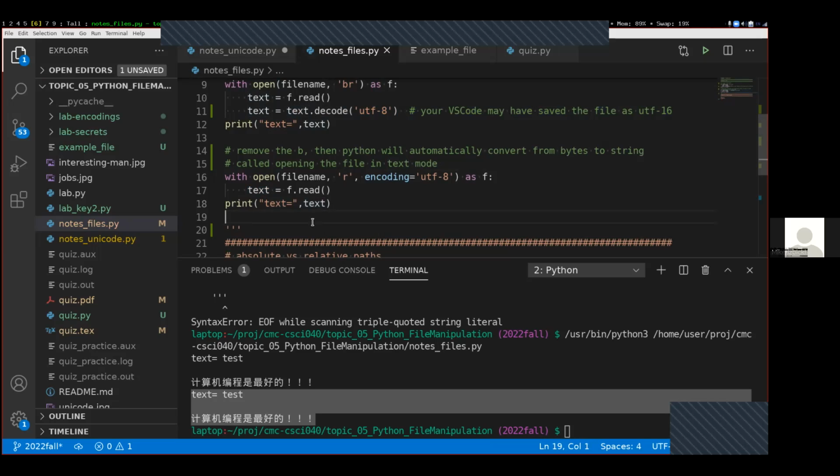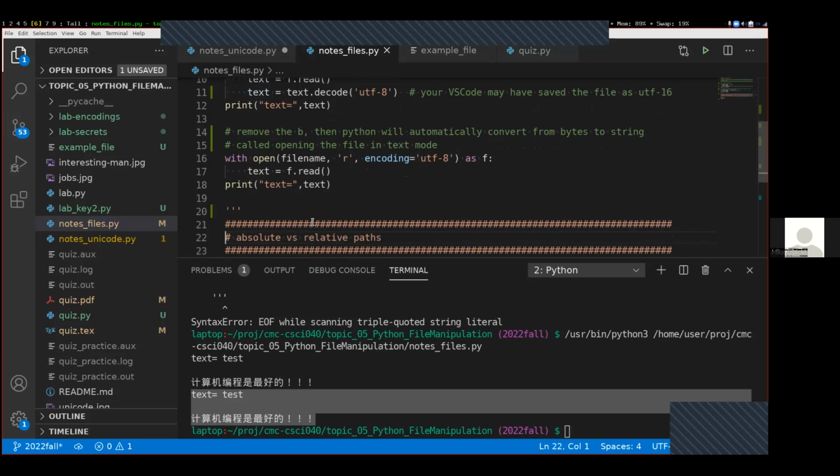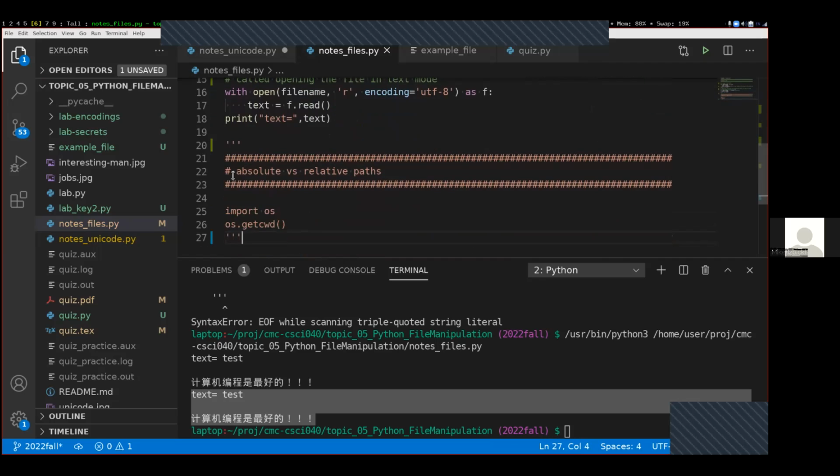We have about 5 minutes left. The last thing that I have down here is what's called absolute versus relative paths. This is something that I think will take us a little bit more than 5 minutes to cover, so we'll go ahead and end early today.